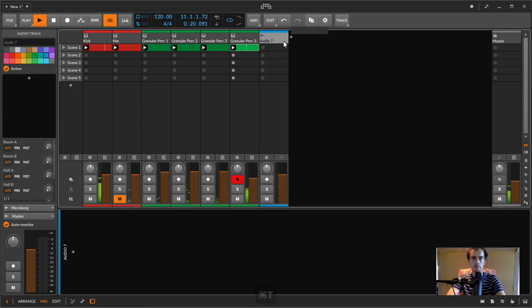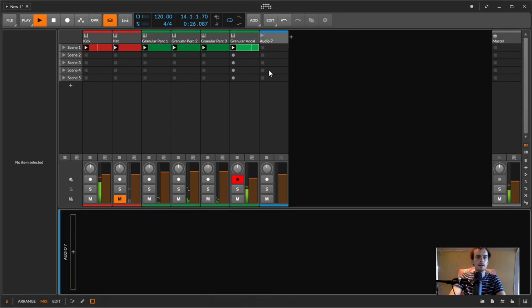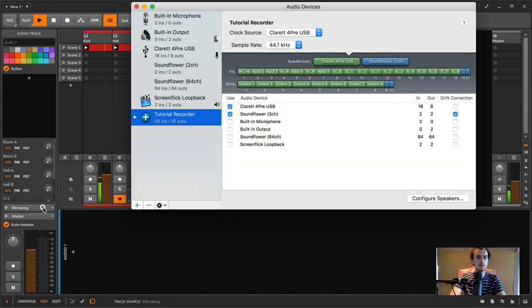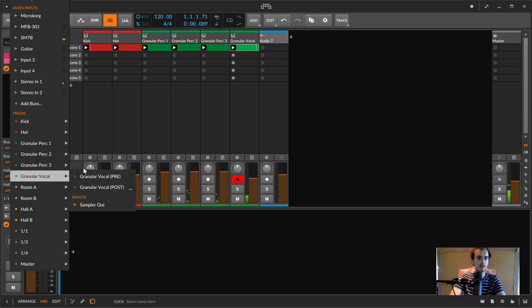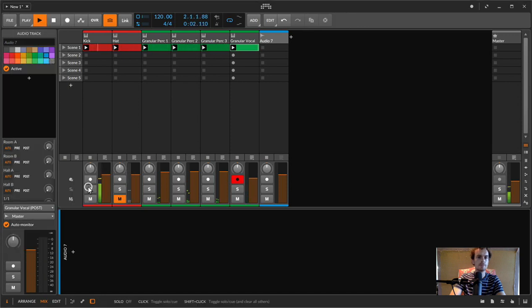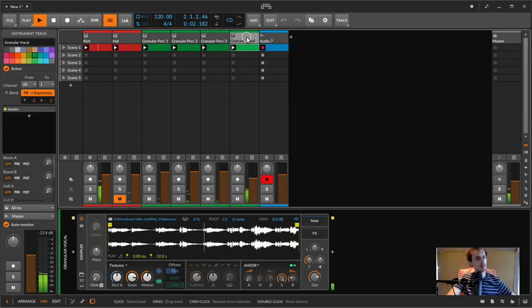Cool. Okay, I'm also going to make a new audio channel. I'm going to record the output of this. We'll call this Granular Vocal. Oh, wrong window. I'm going to record the output of that channel, Granular Vocal. And let's record. And let's just mess around with the sound.